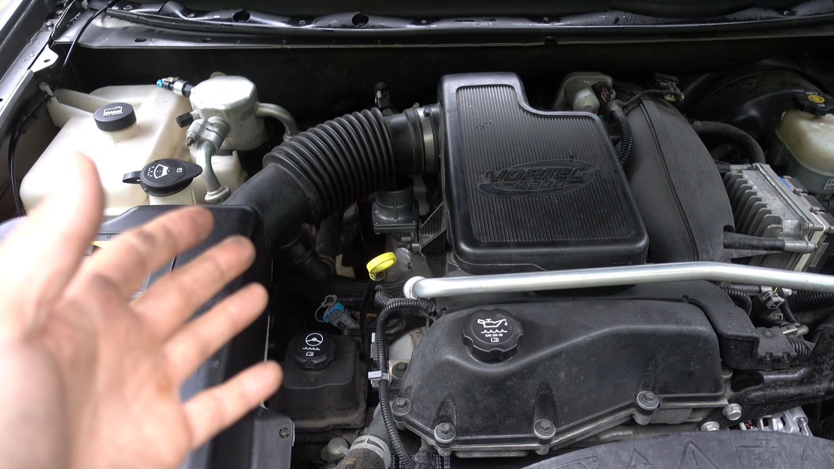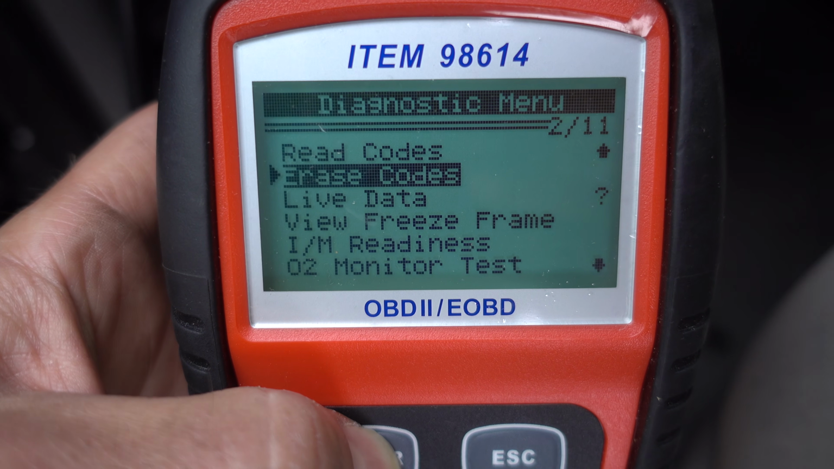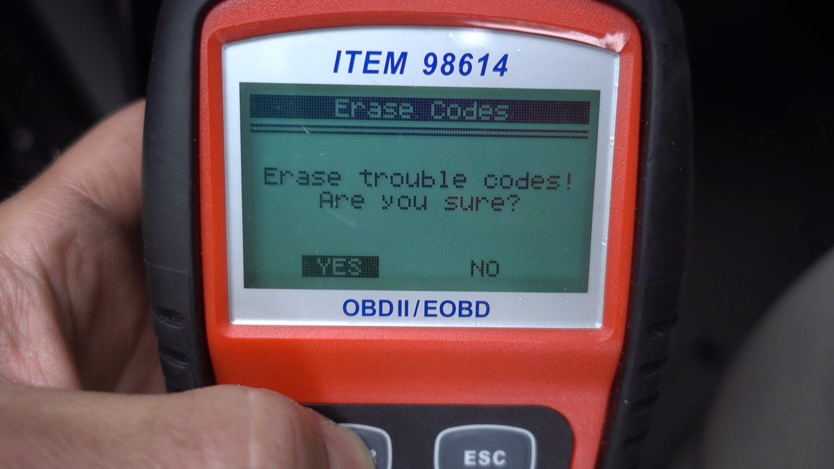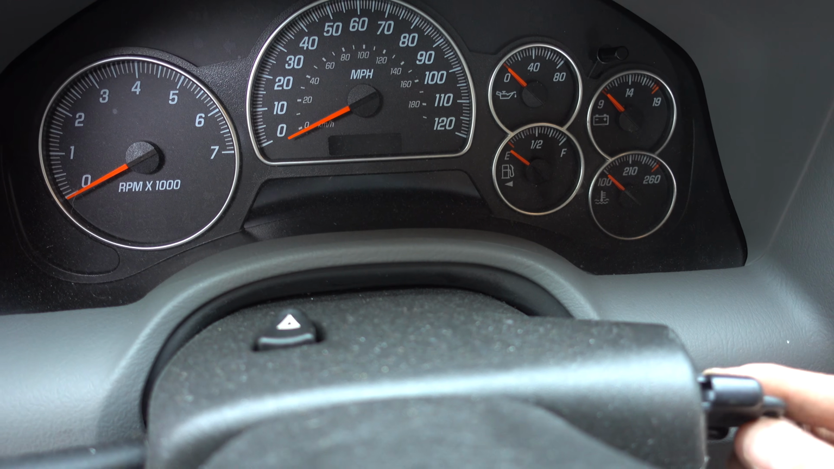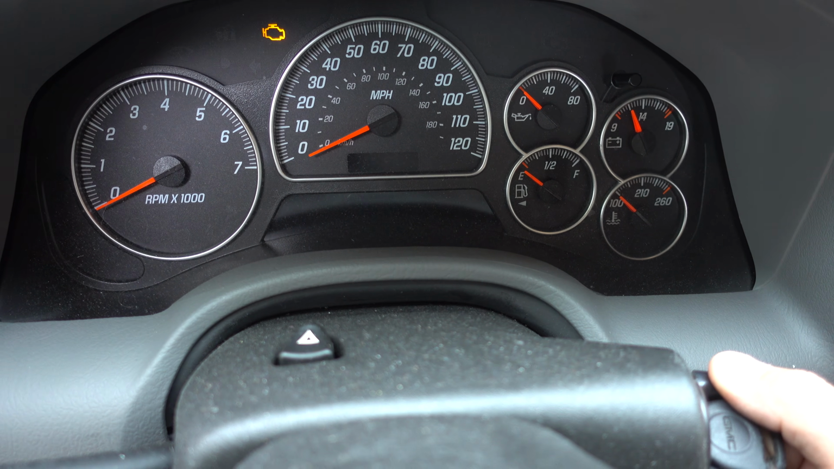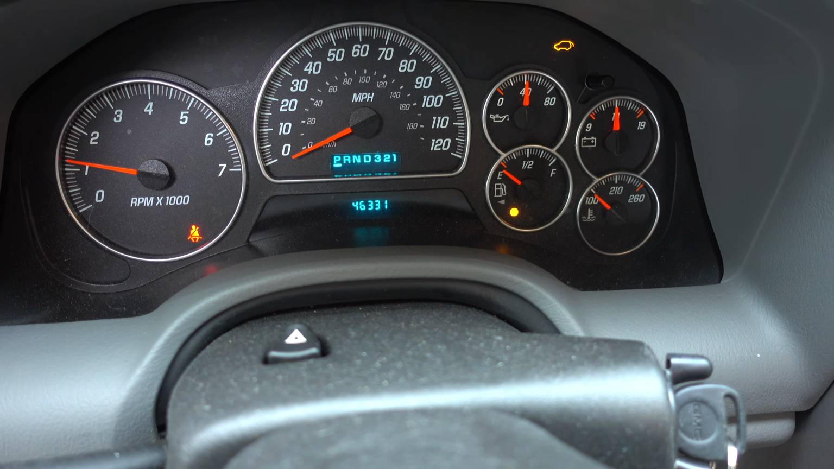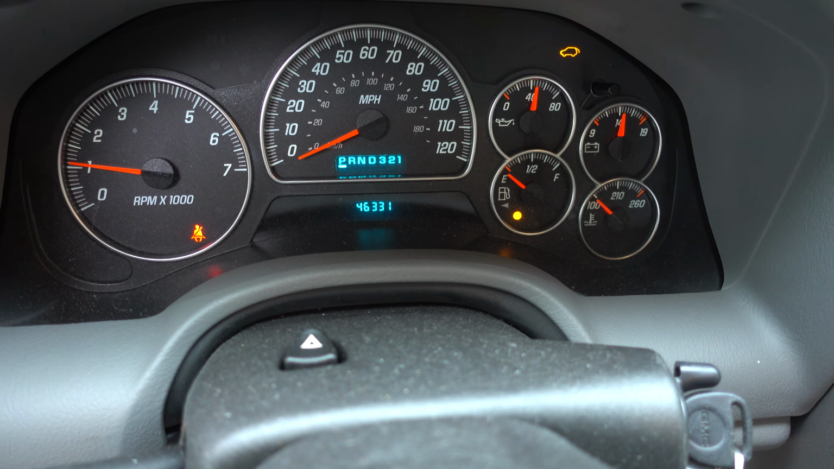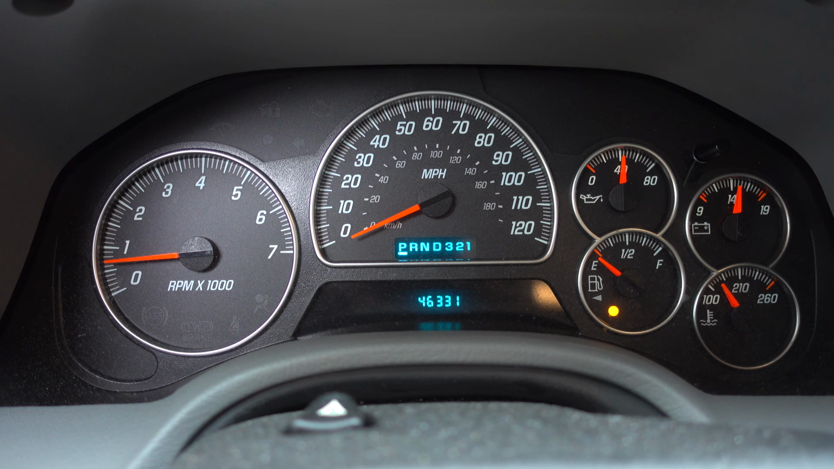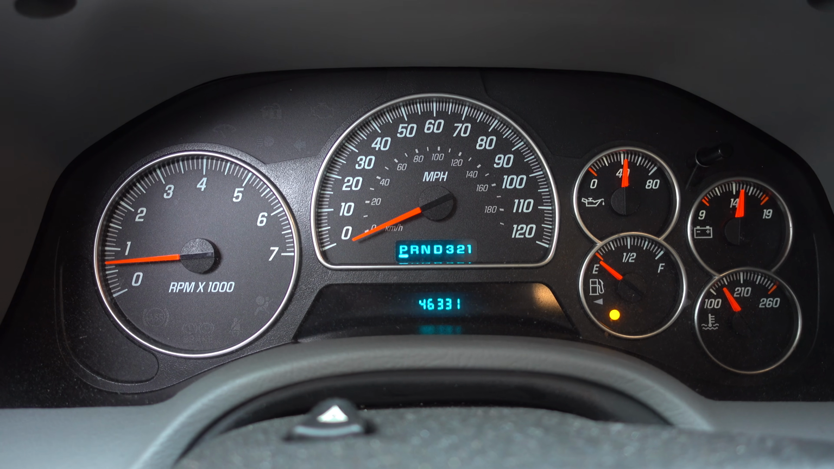So let's start the car. I'll go ahead and erase the P0410 code. And now we'll start it up and see if the code comes back. No check engine light yet. Well, the car's been running for a few minutes, and so far we have no check engine light.